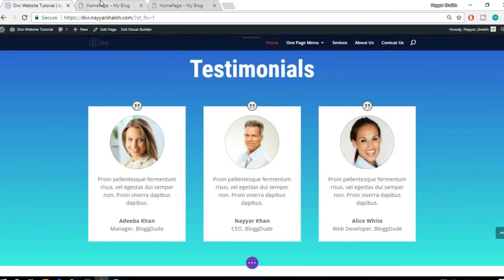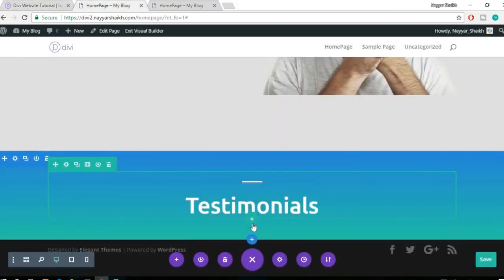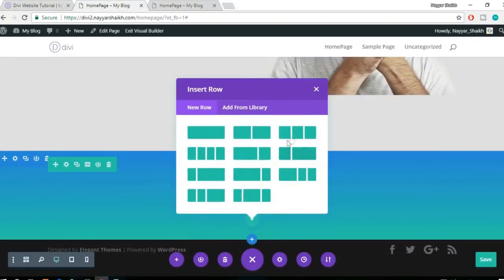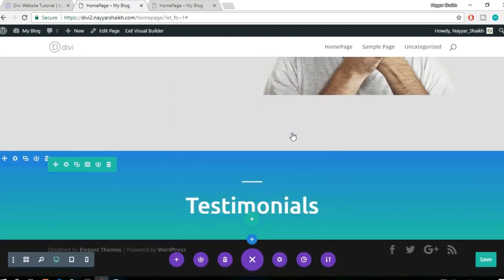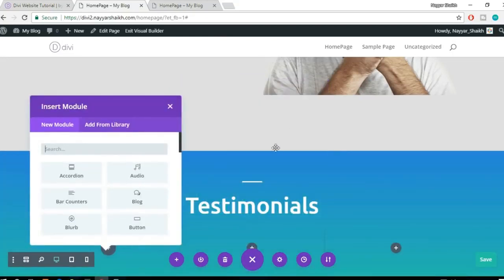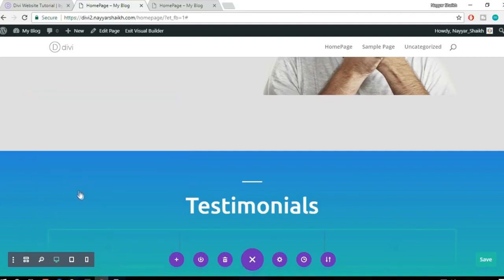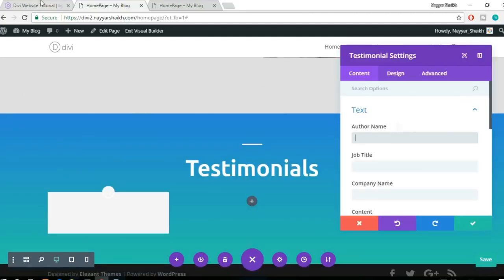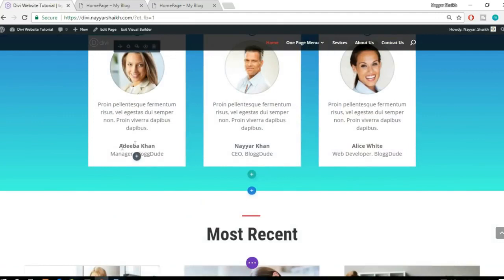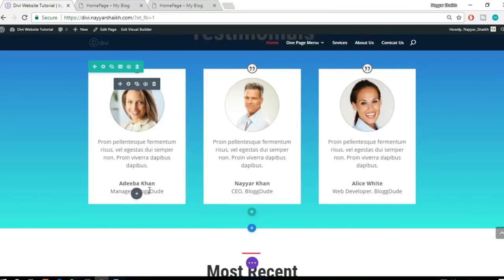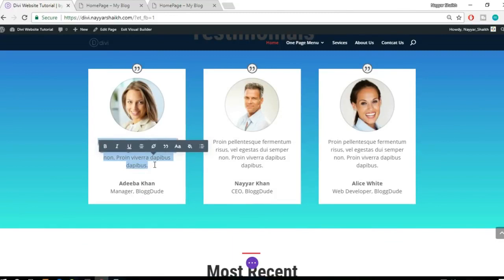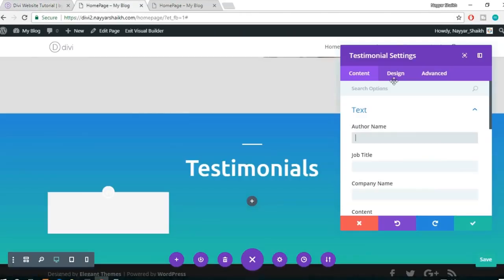Now let's add this testimonial section. So click on this green plus button, add 3 different columns and search for testimonial. Okay, so there is a special module for this. First one is author name. As you can see over here, this is the name, this is the designation, this is what they have to say. So let's copy this one. And this is the image and so on.